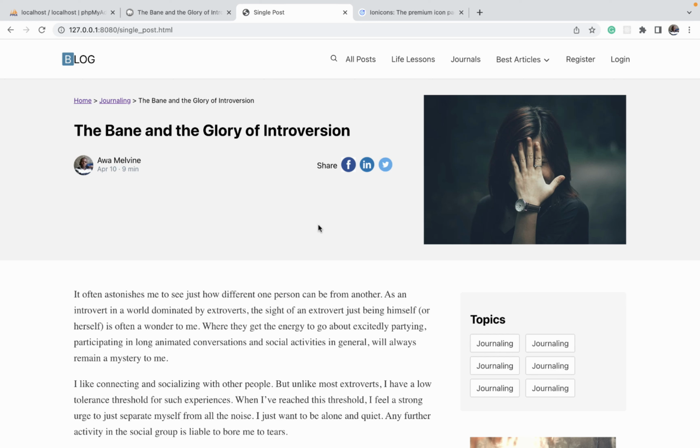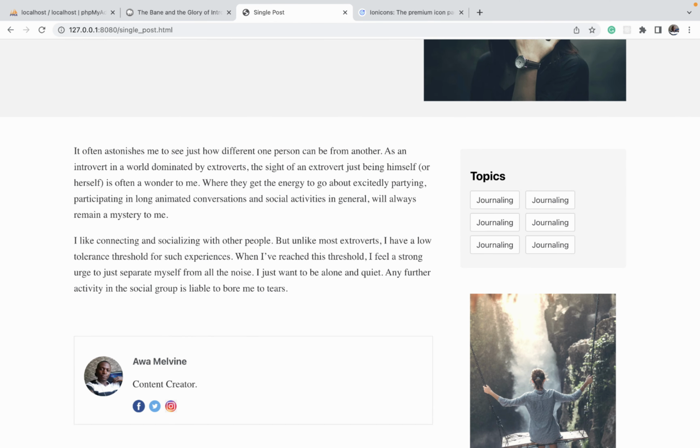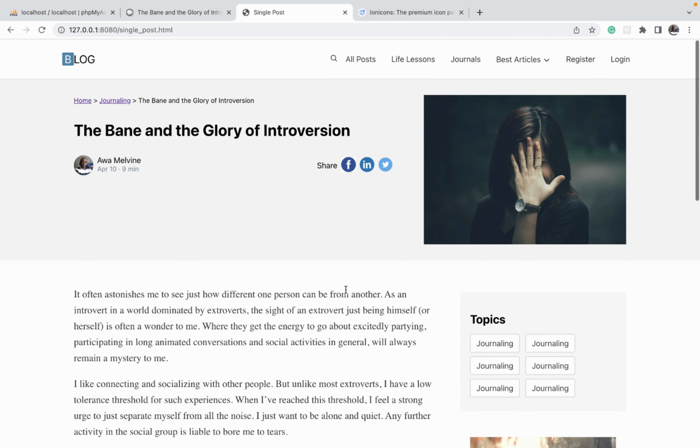In one of the previous videos, we defined a CSS class called primary font, and we used that class to style the content of the body on the single post page. So we were setting properties like font family, line height, and so on to apply on the body of the article. But we forgot to do one thing, which is to add a link to the font family that we are using on this post body.